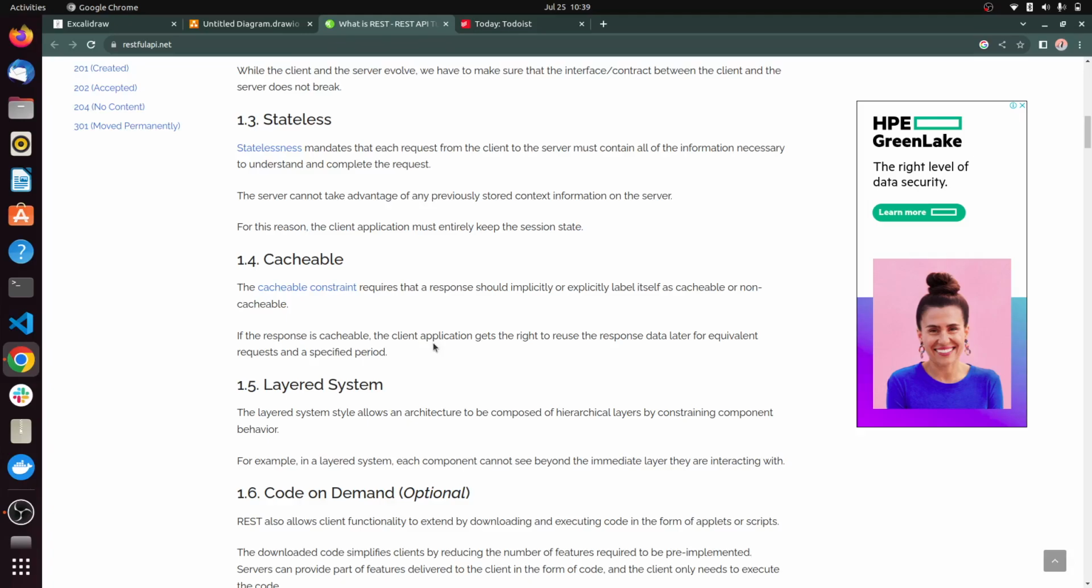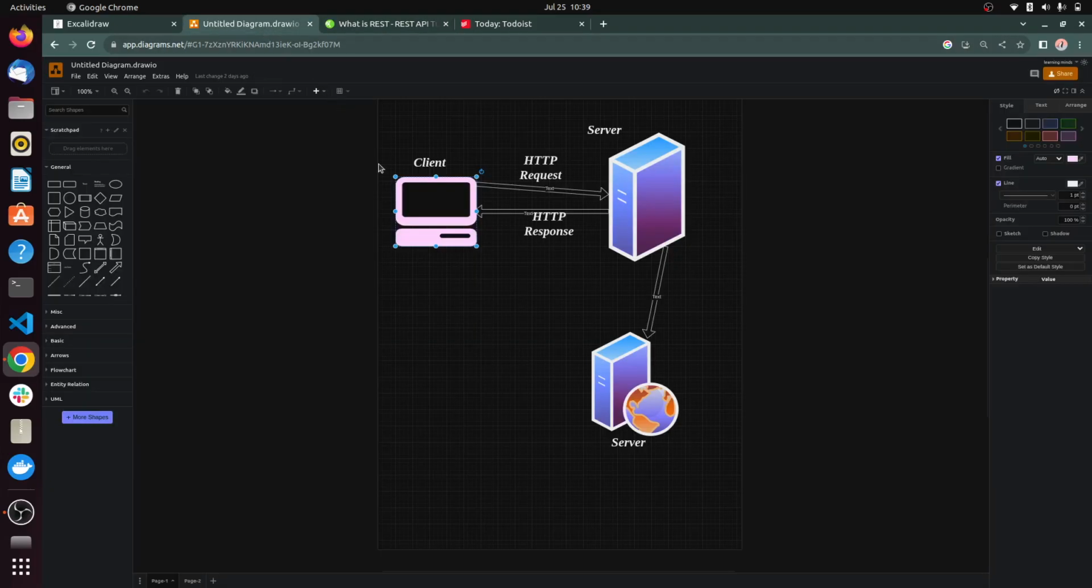Now coming to the layered system. The layered system means that the client should see only the immediate layer and not beyond that. For example, if the client makes a request to the server for data, and the server does not have this data, it will request another server, maybe where that data is stored. That server sends the response, and then this server sends it to the client. This is the entire procedure happening in the background.